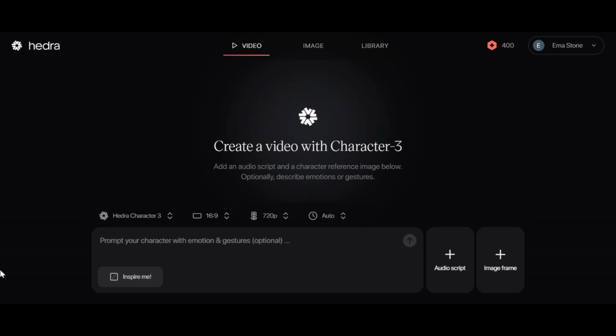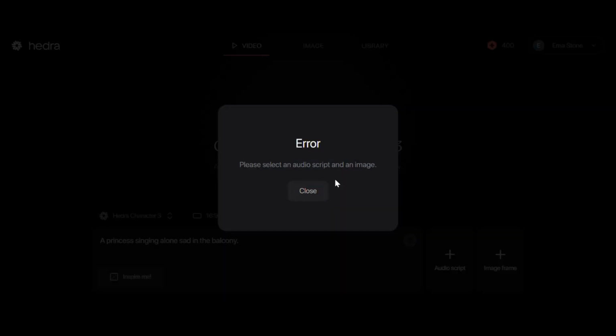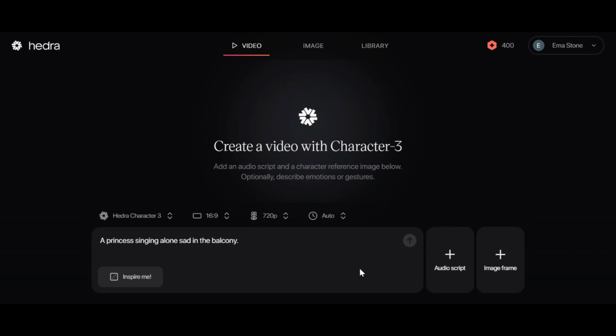So let me write a prompt such as a princess singing alone, sad in the balcony. So it is basically a prompt that I'm going to write over here. And after that, I'm going to click on this over here that says please select an audio script and an image. So you're going to specifically select an image and audio script.